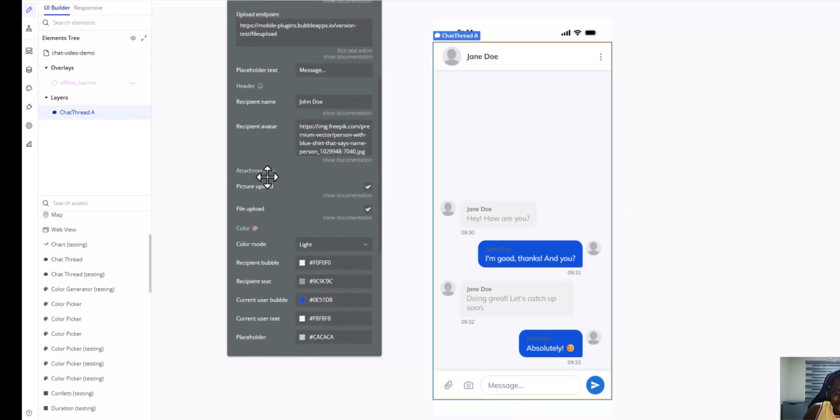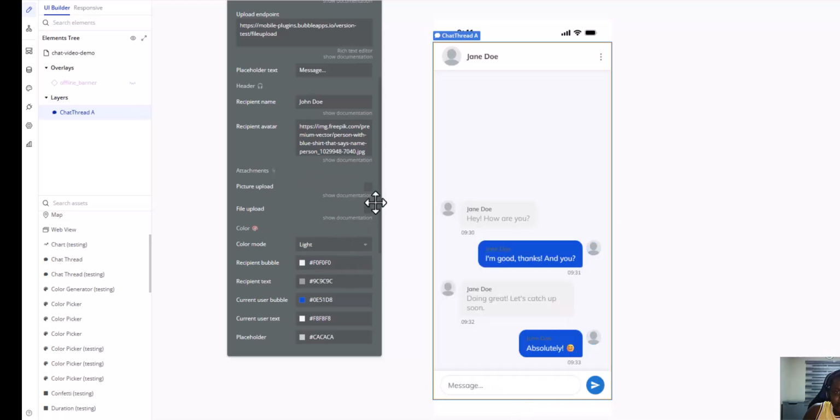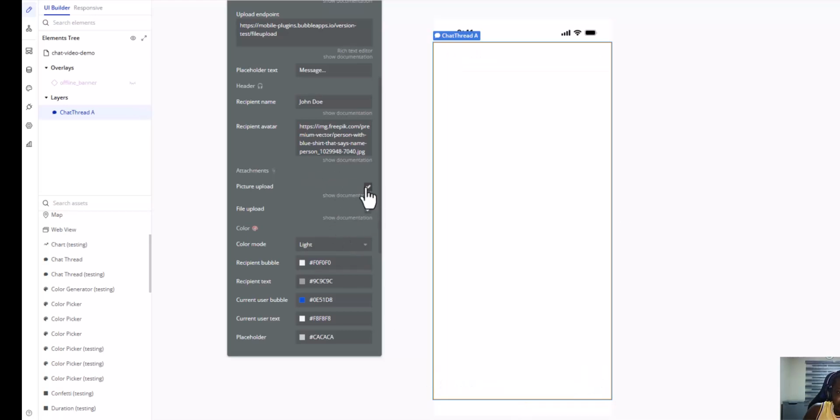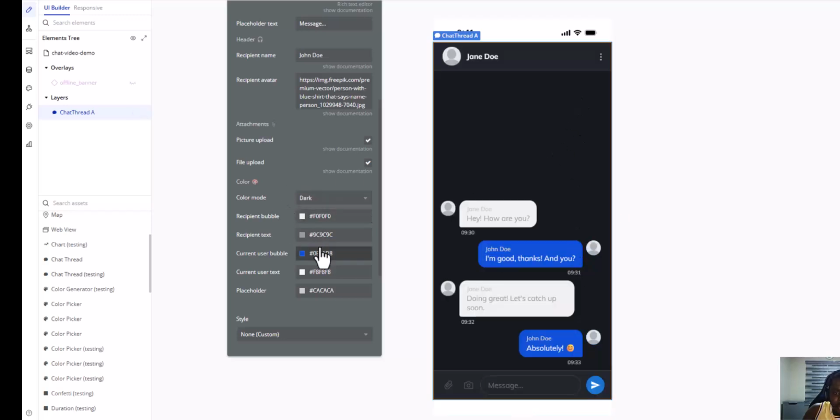Okay, here in the attachment section you can enable or disable file upload. So we have picture upload, which will enable picture upload, where you can upload files from your phone. And for file upload, it takes you to the file explorer where you can upload files. So they can be disabled, and when they are disabled, it just disappears here, and you can also enable them. Okay, so for the color sections, we have two modes, which is the light mode and the dark mode. Okay, so I'm just going to be going with the light mode for now.